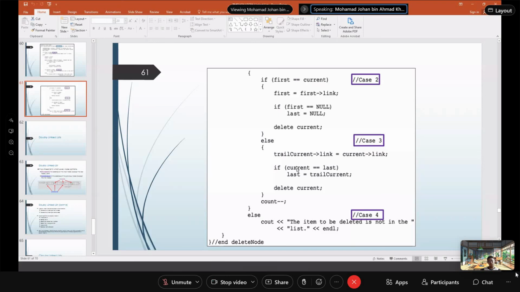Okay, for this one, if current is the same as last, because you delete current, then last has to move, because you're going to delete the current, right? So last is going to be pointing to trail current. You can't let it point to current because we delete current, then you lose the pointer. So if current is equivalent to last, then last has to move so that it doesn't point to current anymore, but to trail. So the trail will become the new last.